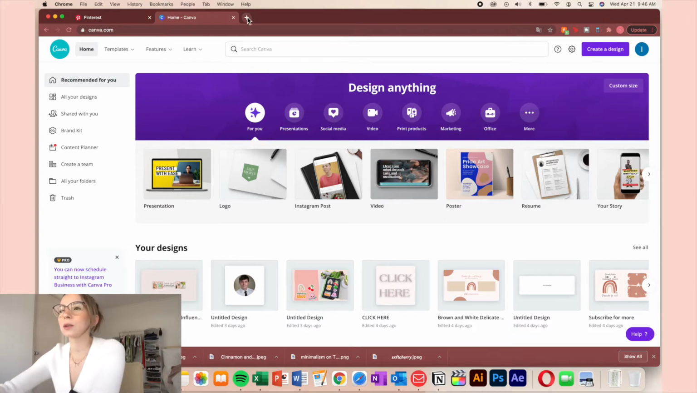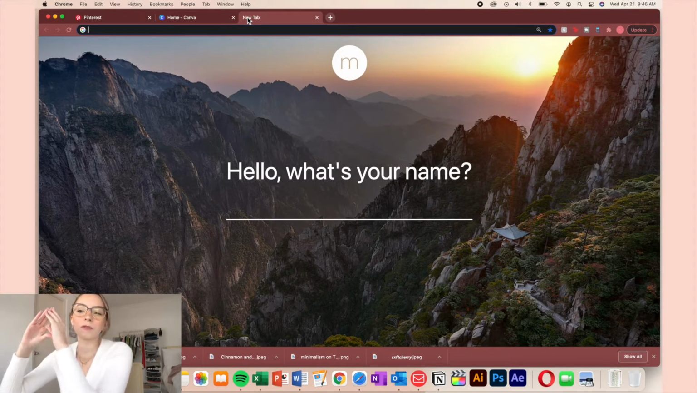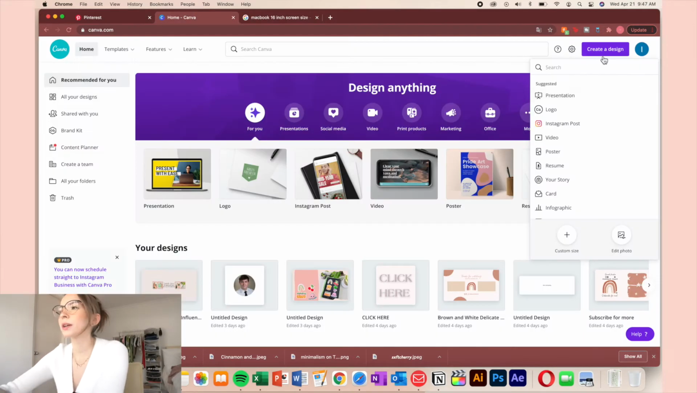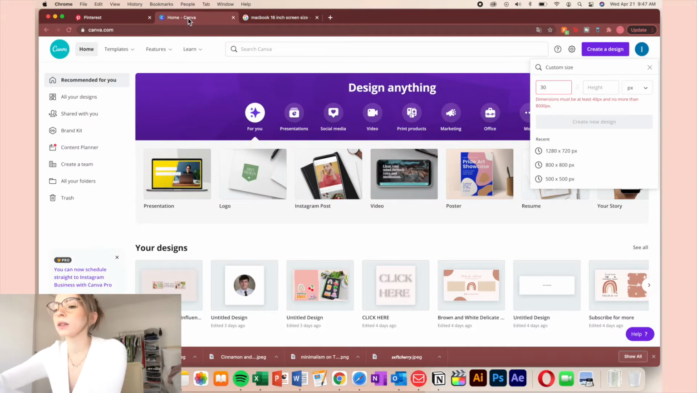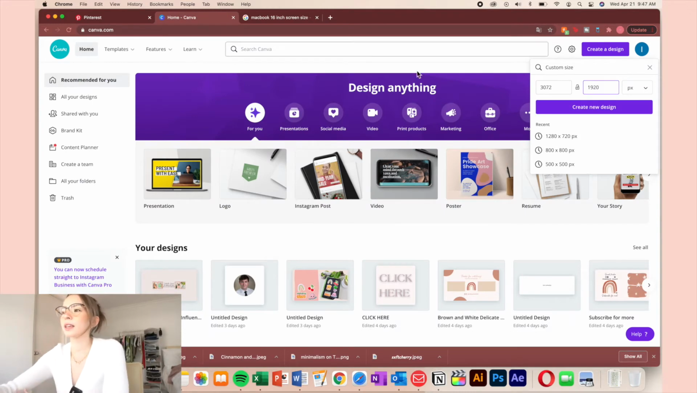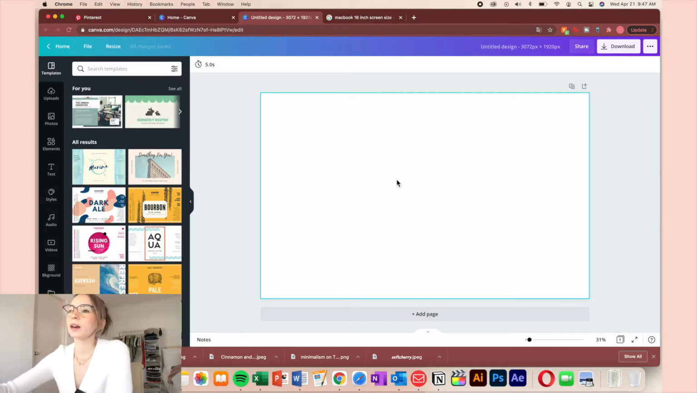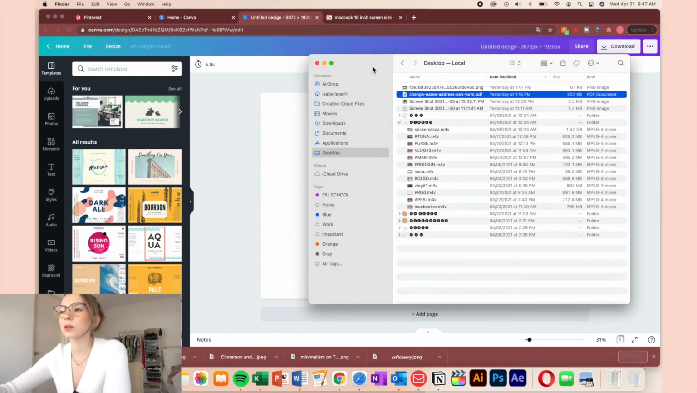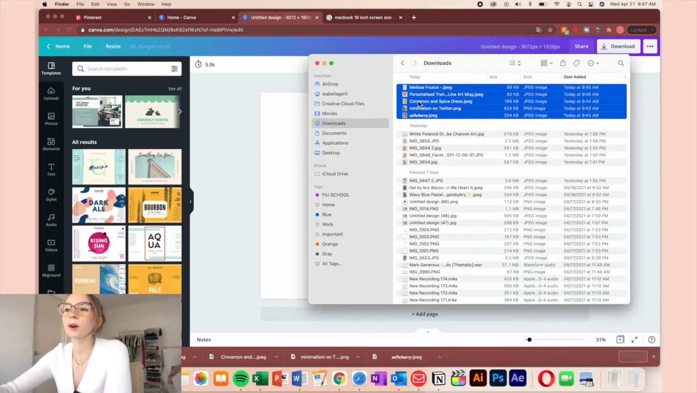So the next thing that you want to do is look for your laptop specs for the screen, like the size of the screen. Go to create a design on Canva, go to custom size, and then put the size of your screen, which mine is this size, and then create new design. This is going to take you to your own little page where you can design anything you want. Now we're gonna go to Finder and drag every single photo that we downloaded.